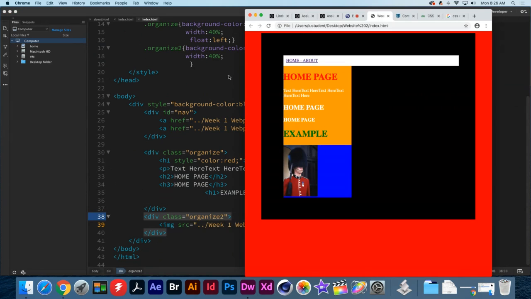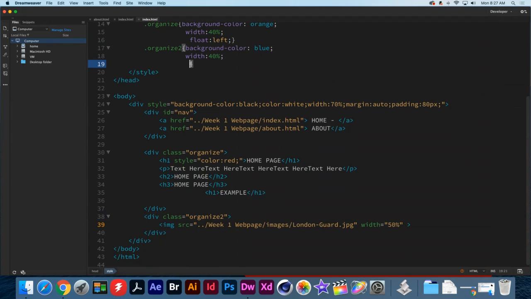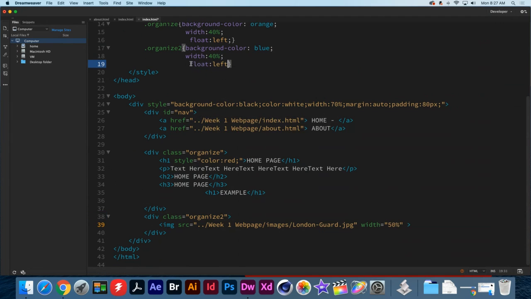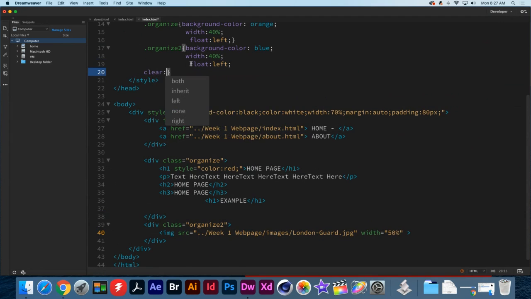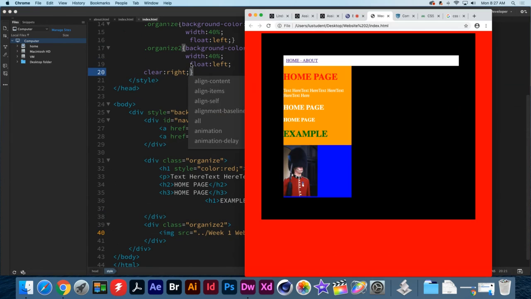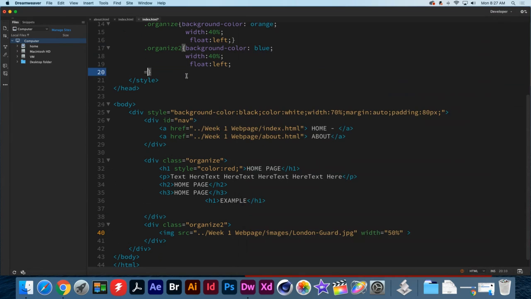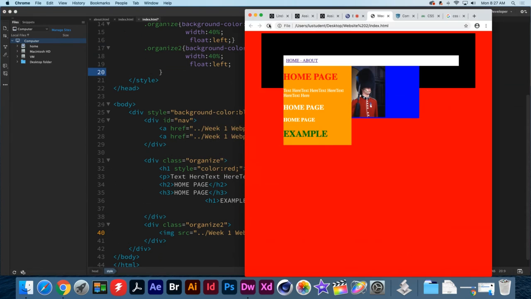So let me go ahead and put my float back in here. There we go. Okay, I'm going to pull out this clear. So float left, float right. Oops, let me get rid of my equal sign. I'm accidentally typing a lot of stuff in here I'm not supposed to. But now notice each one of these divs is now controllable, okay?